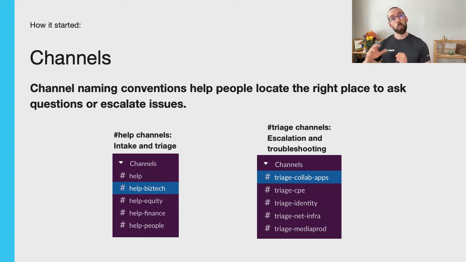The first thing were channel conventions. These are the ways we work on the platform. So the first up was the channel naming conventions. You can see there on the left that all of our help channels start with the help prefix. That's really important for people to be able to find the places to ask the questions they need to ask. So when an employee needs to ask a question, all they have to do is go to the channel picker and type in help, and they get the full list of all the help channels that are available to them.